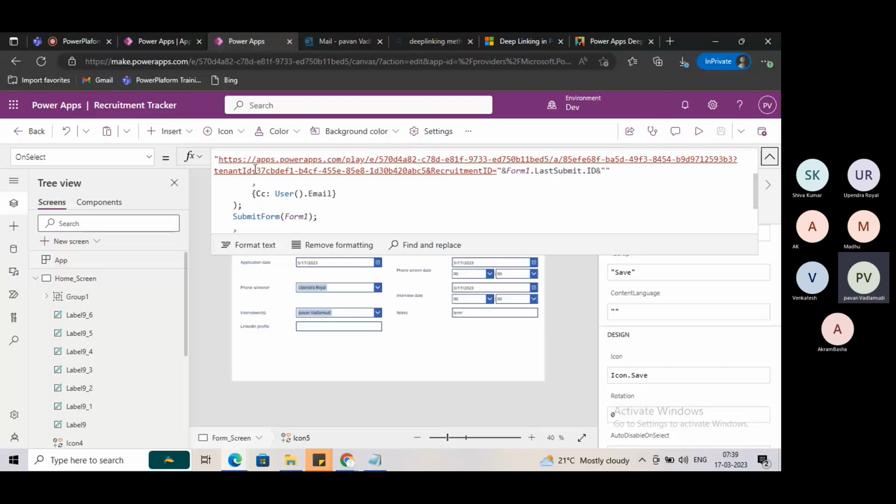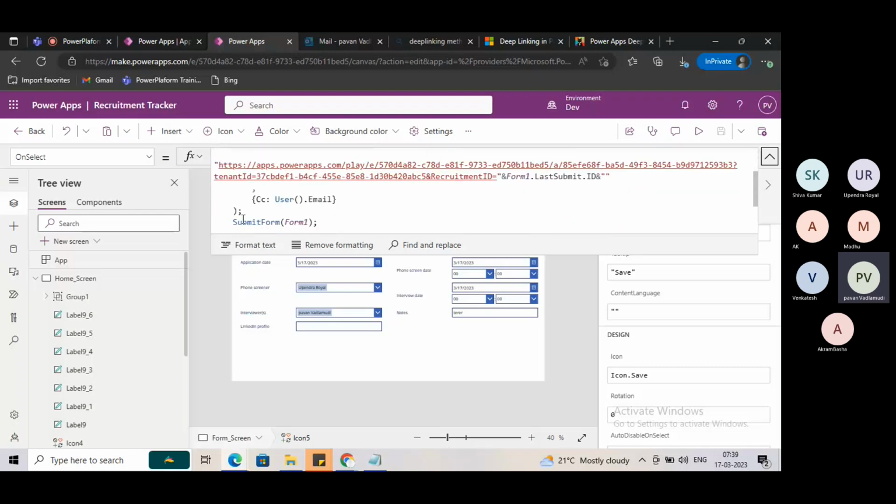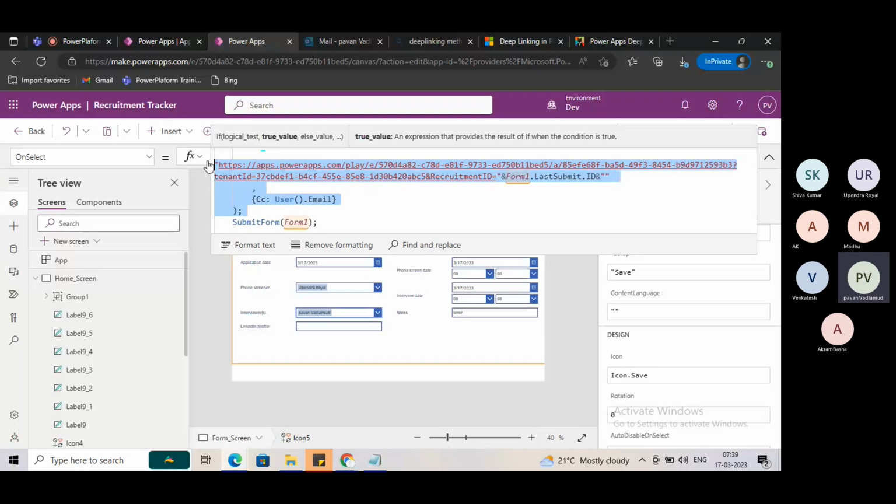Form1.LastSubmit.ID. Okay, instead of here, we can give this in Send an email on success. I will copy this one.